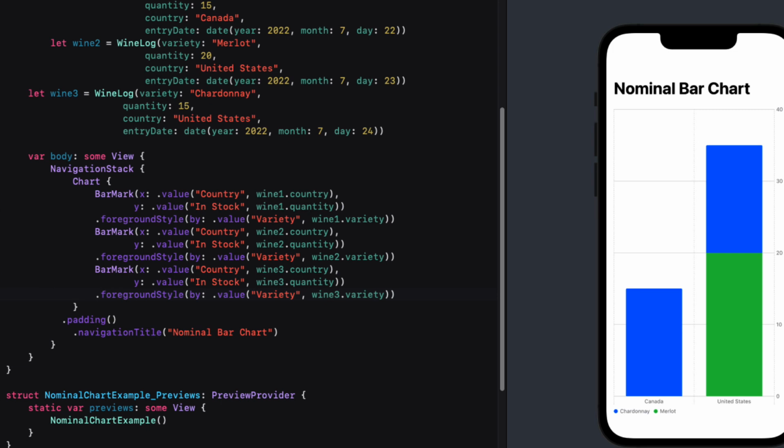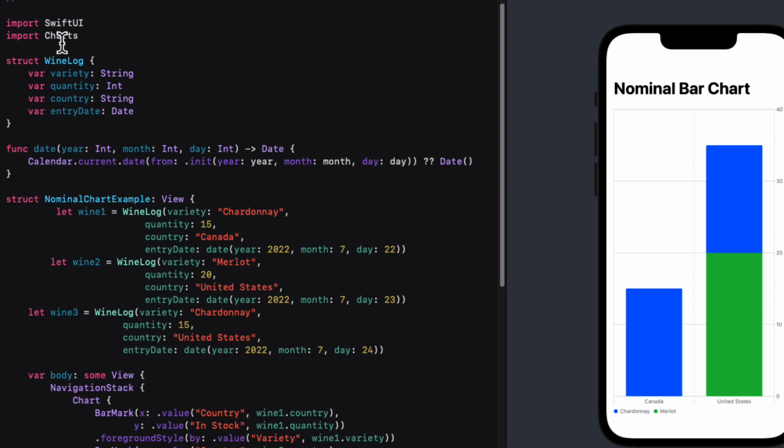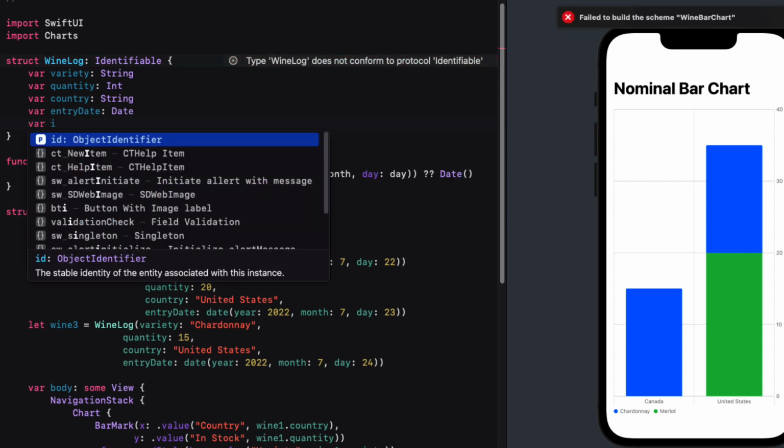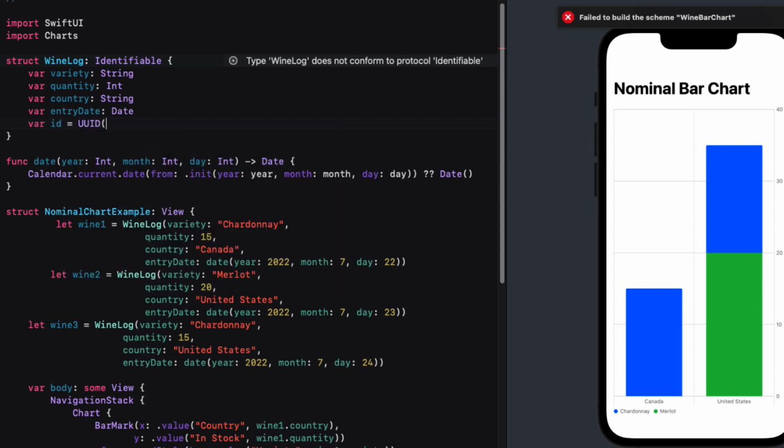Now this is pretty good, but there's a lot of duplicate code, and it's not likely that you'd be creating your bar marks like this. You would most likely be getting your data from some kind of data source, and you'd loop through it with a for each loop. But to simulate this, we'll use a for each loop, and that requires that our data be identifiable. And we'll need to add an ID property. So we'll make winelog conform to the identifiable protocol, and for the ID, we'll just use an instance of the UUID.